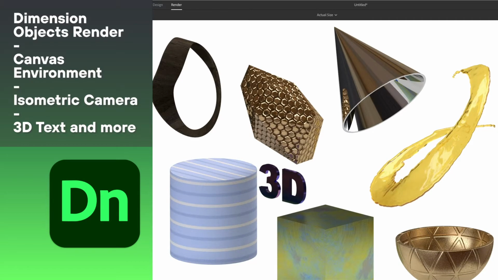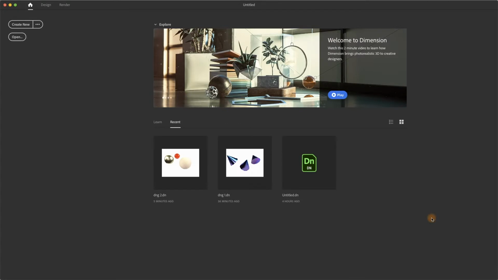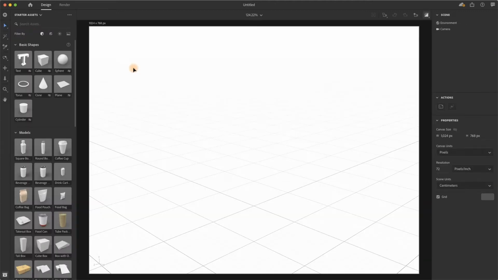In this demonstration, we're going to dive more deeply into Adobe Dimension and start to look at some details that will enhance your experience and help you create more sophisticated work, and also open the door for you to think about the possibility of using Dimension for other projects in a totally different way. So let's create a new document.